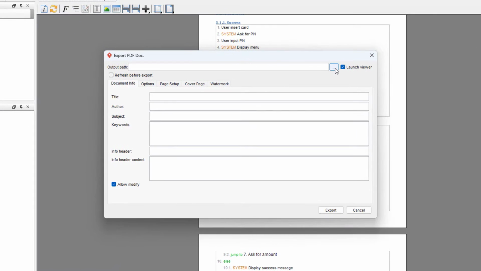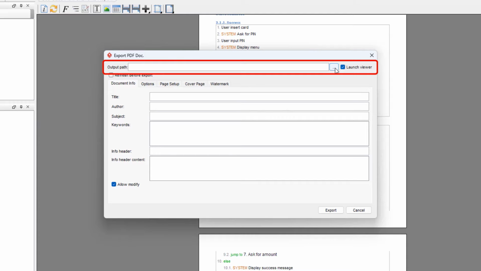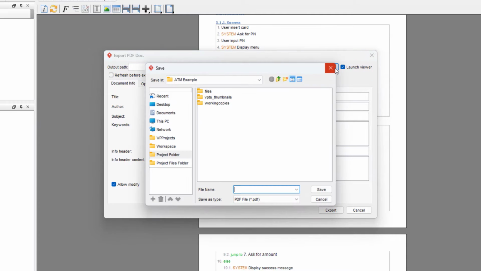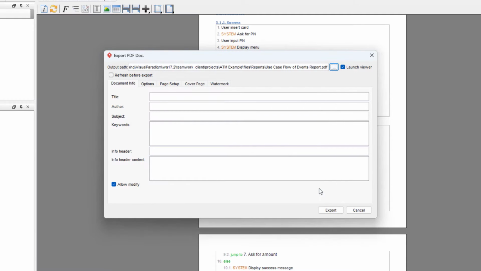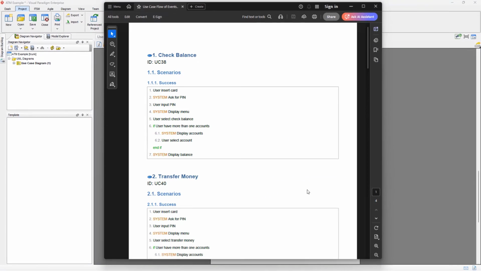Press the ellipsis button in the output path field of the Export PDF Doc dialog. Select the Project Files folder. Create a new folder here. Name it Reports. Go into the Reports folder and specify the name of our document. Press the Save button to confirm and press Export to output the document.